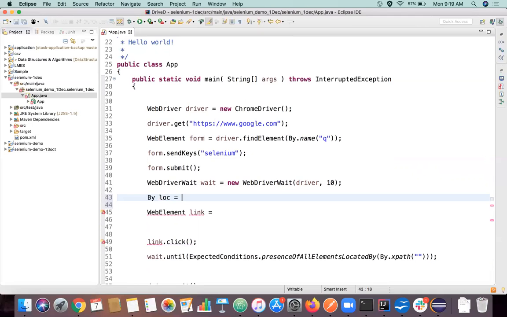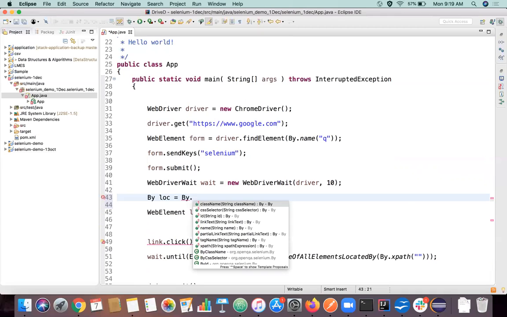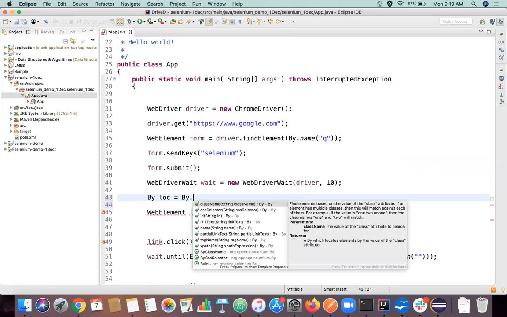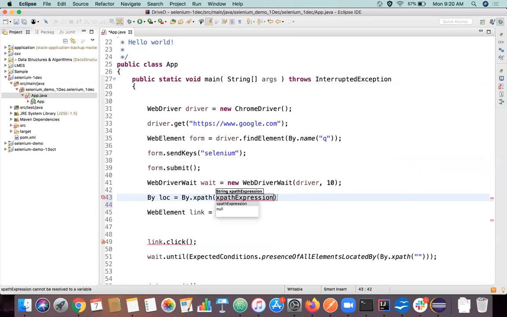Karthik, I have a doubt. Is Thread.sleep an implicit wait or an explicit wait? It is not a wait at all. We are just asking the thread to sleep, that's it. It's not any kind of wait mechanism at all.